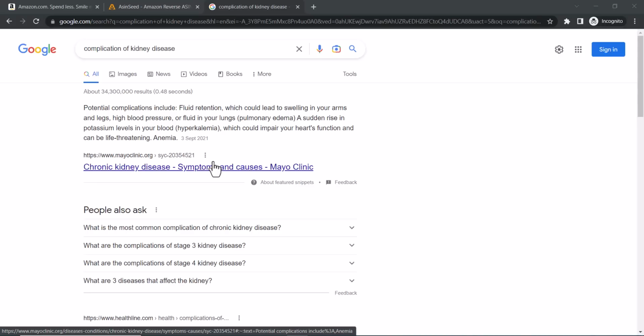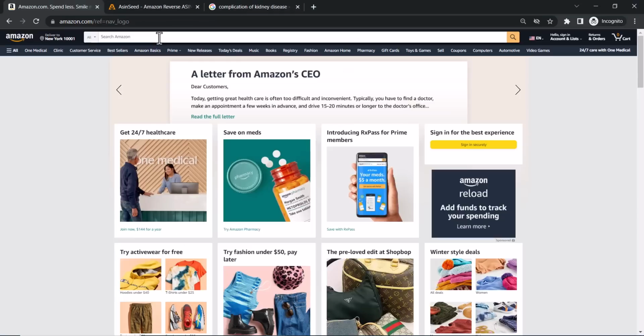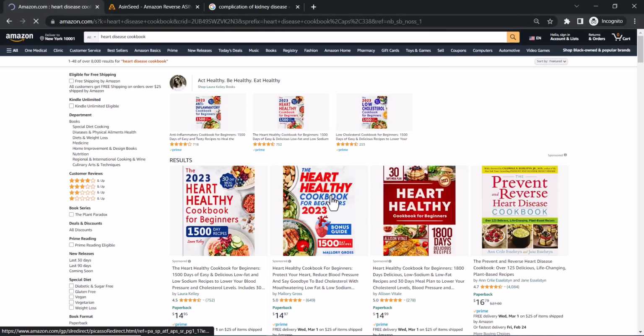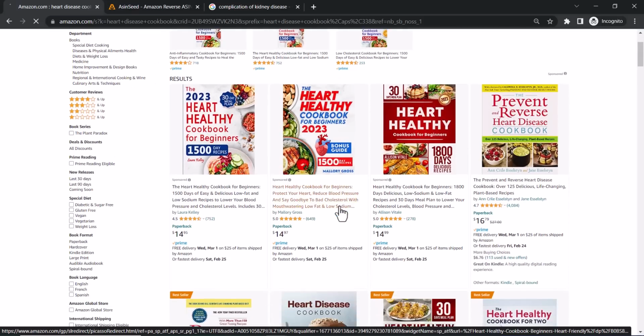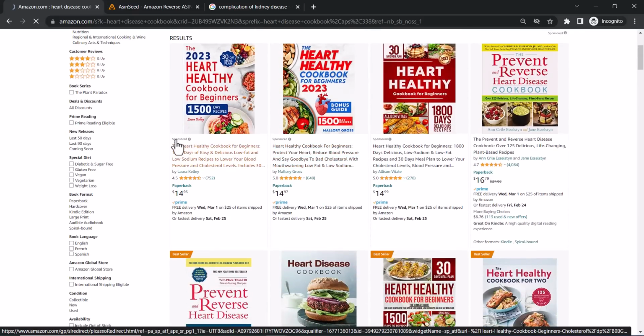Hope you understand. So that is the first step to getting keywords that would help your book rank with the substitution method. The second step in the substitution method is to use most occurring words in the subtitles of the best-selling books. So let's go back to Amazon and search heart disease cookbook. As you can see, all these are the best-selling heart disease cookbook. These ones are ads. You see, sponsored. This is how to identify books that are on ads.